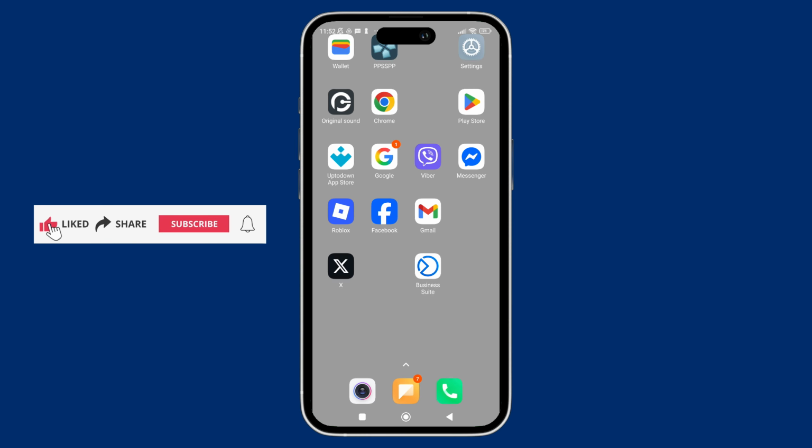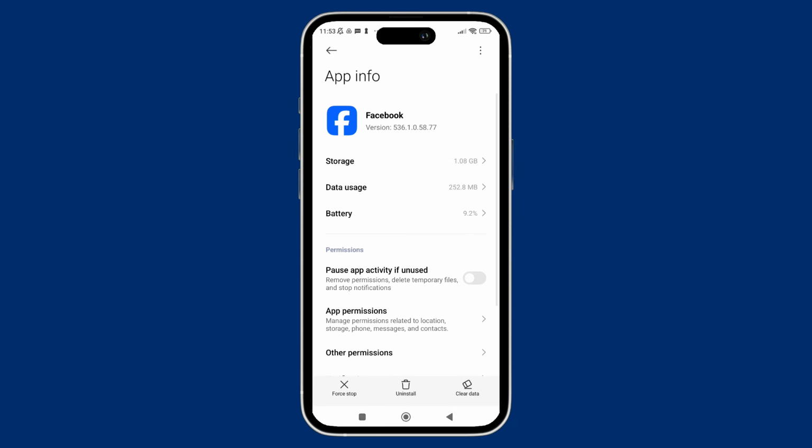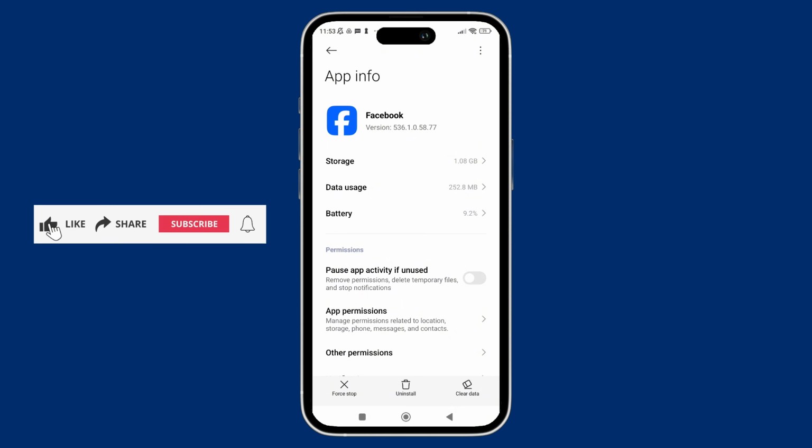So here, let's start with step one, that is to force close the Facebook app. Let's try first force closing the Facebook app. To do that, simply long press on the Facebook app icon, and from the pop-up menu, just tap on App Info. Once you are inside the Facebook app settings page, simply tap on the force stop button, which can be seen in the bottom left side of the screen.